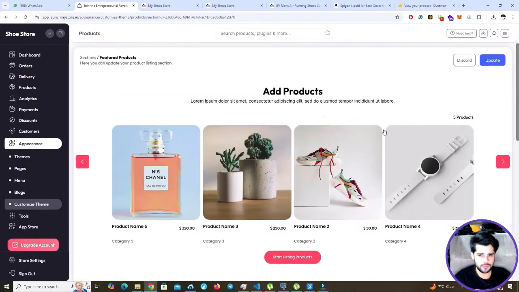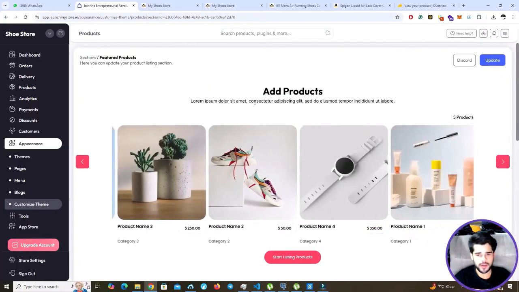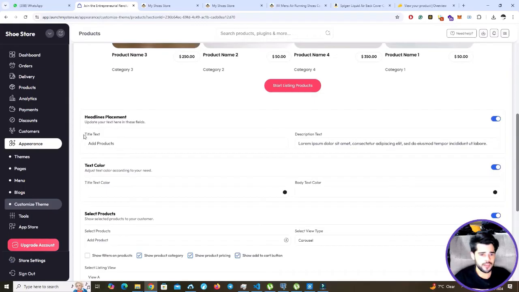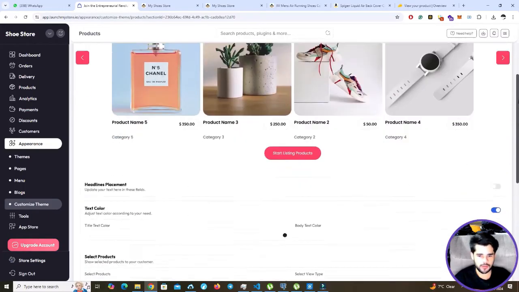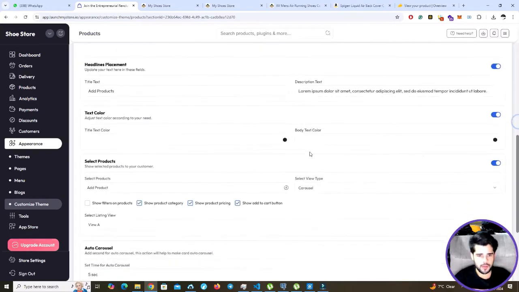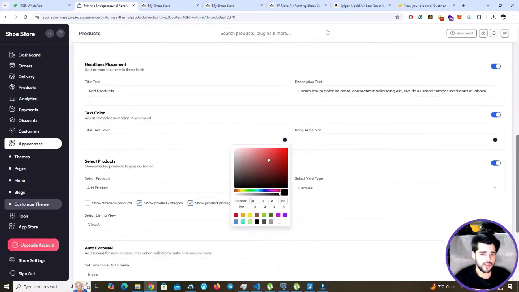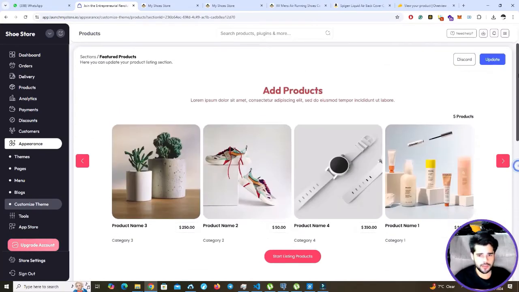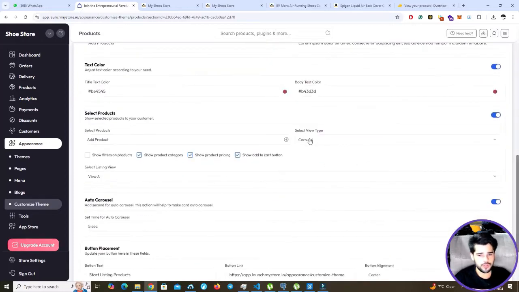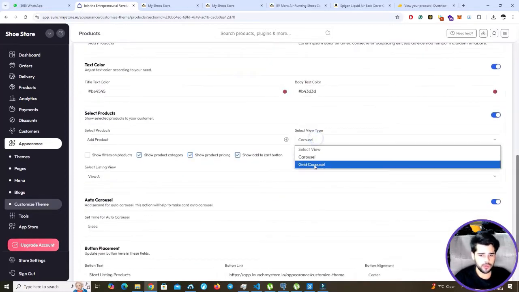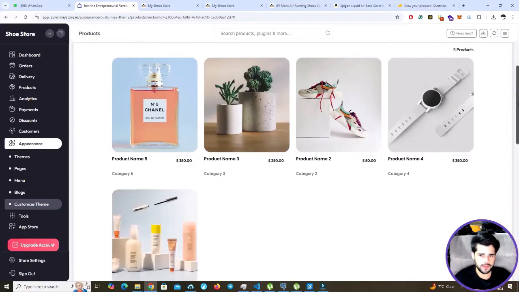Click on edit. As you can see, we have 5 products added here. You can either change its title text or its description, or you can even disable it if you like. I will just enable this for now. You can also change text colors of the title and description text. You can also change view type from carousel to grid carousel. It will look like this.